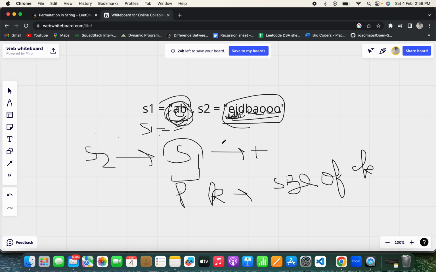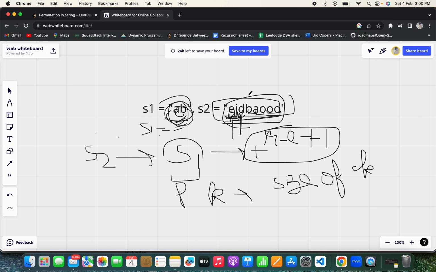Here is L and here is R, where the size of the window is R minus L plus 1, and L and R are my two pointers. So I will move the window over S2 and check if S1 is getting consumed or not. And how can we check that? We can check a particular character in big O of 1 or big O of log n using a map.